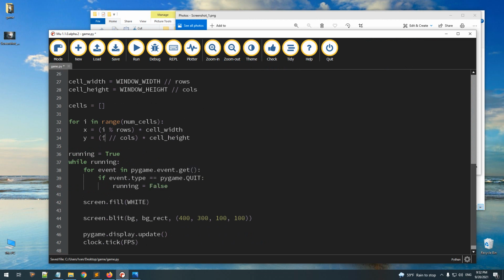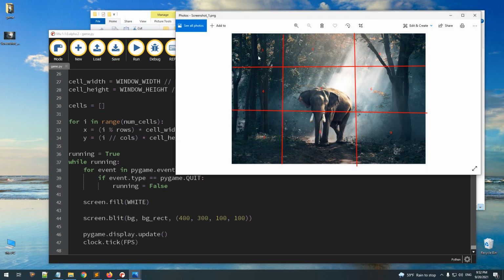So the first one here will be 0. 0 divided by 3 will be 0. Then comes 1. 1 divided by 3 is 0, because this is integer division, it's not decimal. So the third one will be 2 divided by 3, again will be 0. And 0 times cell height, so this is the first row. So y here will be 0, y will be 0, y will be 0. Then it will be the cell height, y will be the cell height, twice the cell height, twice the cell height, twice the cell height.